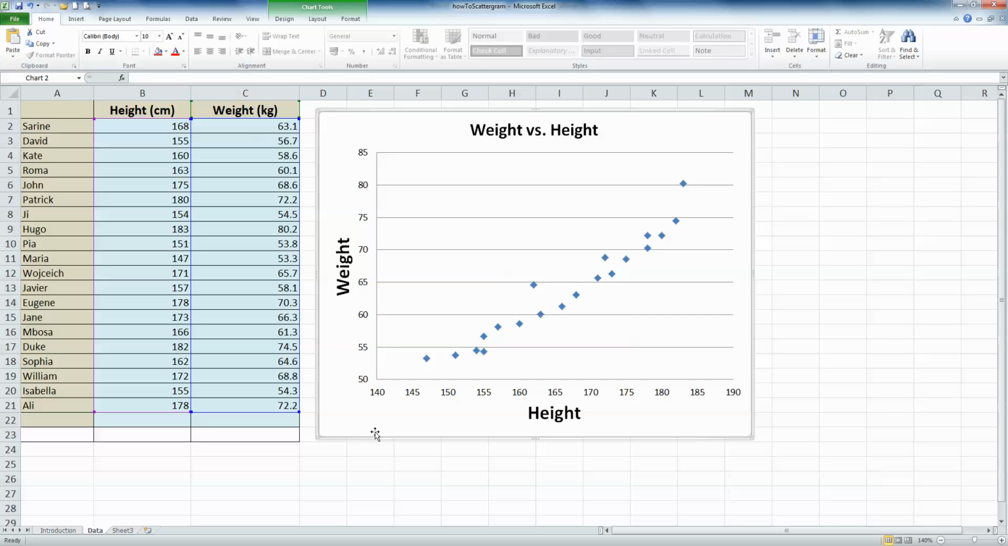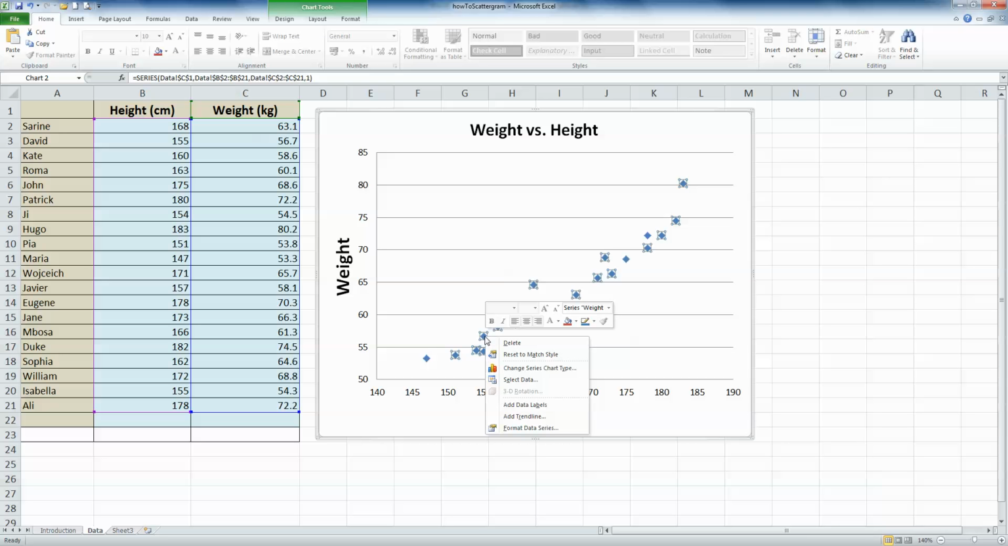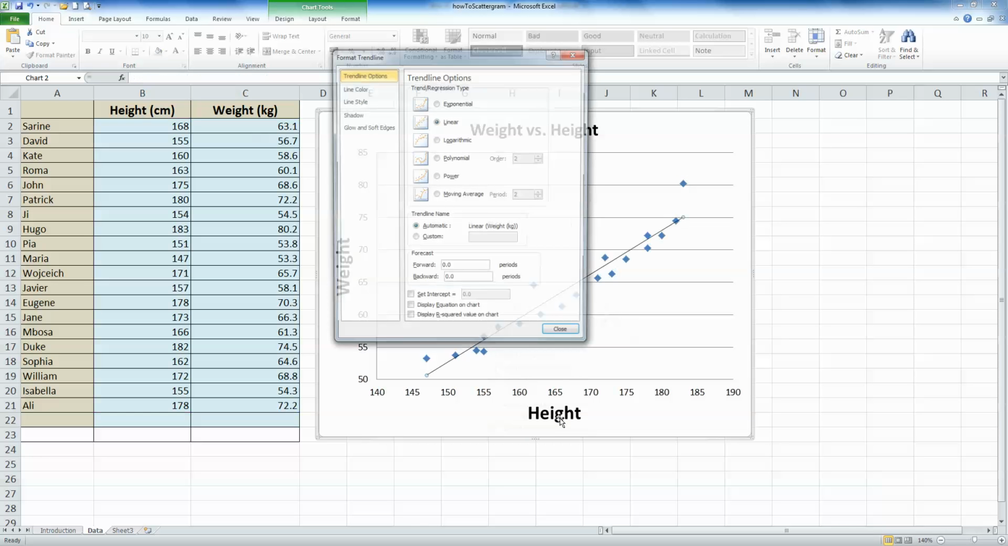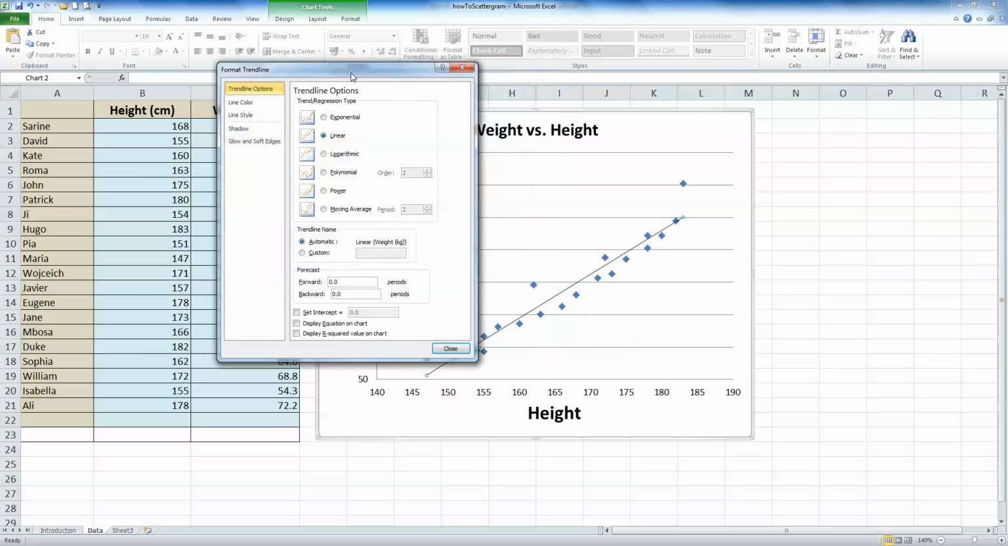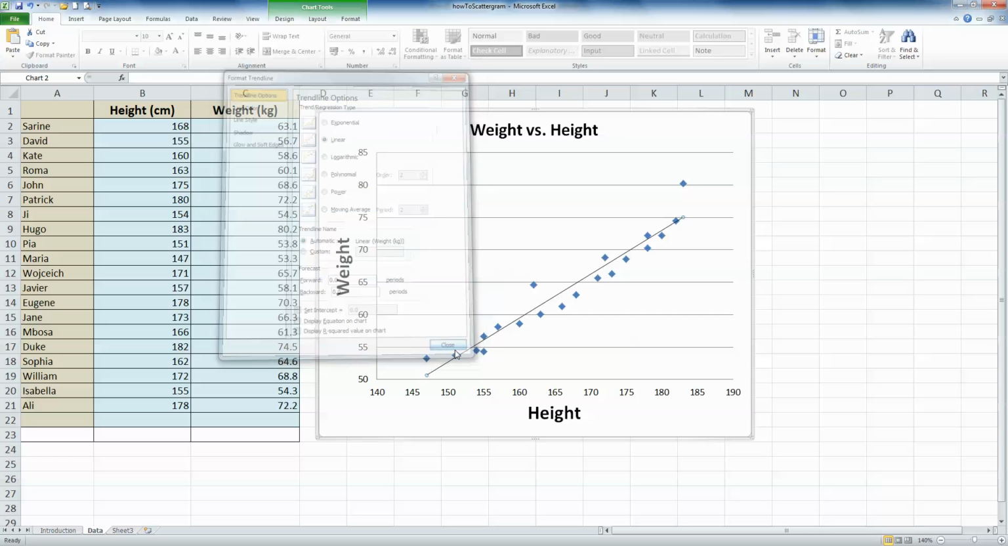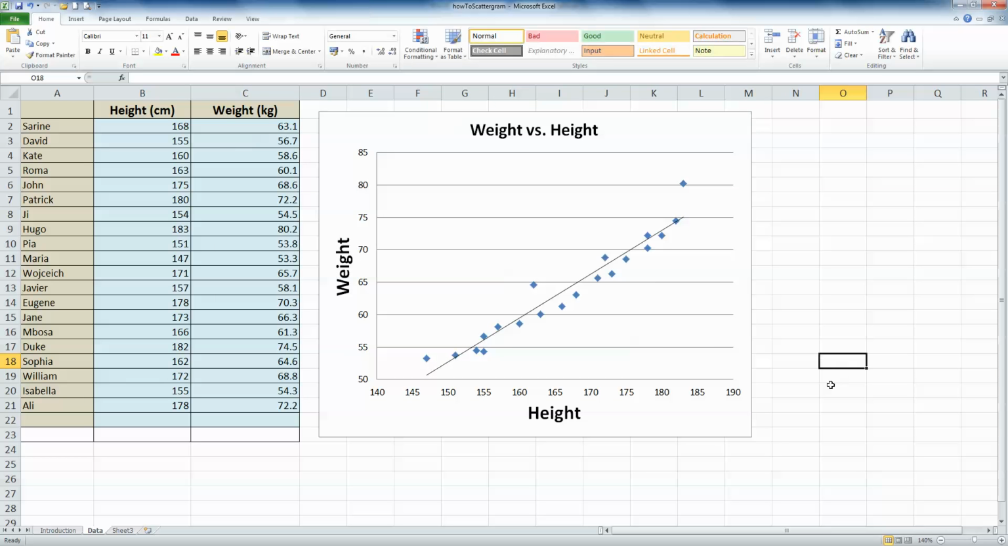The final thing is, if you want to add a trend line into this, it's fairly straightforward to do. Select with your left mouse button the data in the chart, right click, and you can see that there's an add trend line option, so select that, and we'll just accept a linear trend line here and close, and we can see that we've got a line on our chart which is a trend line showing in a little bit more detail the relationship between weight and height.